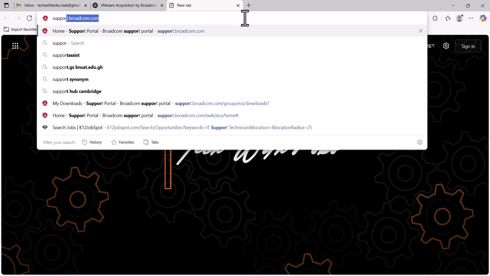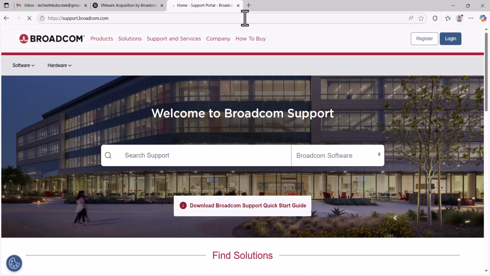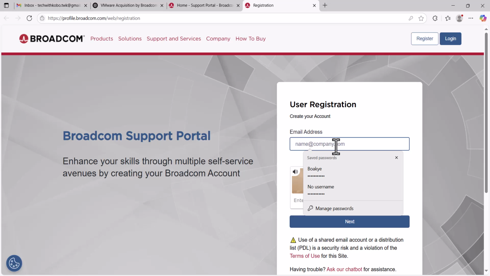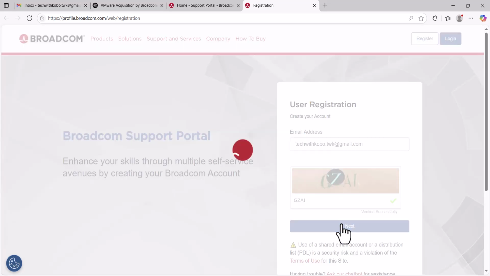So in my browser, I am going to support.broadcom.com. I have been accessing this site quite frequently. So I'm going to hit the enter key to access this site. If you are new on this site, you will need to register or sign up first. So I'm going to go ahead and click register. You will have to provide your email address, in this case techwithkobo.twk@gmail.com, and then you provide a captcha down here, GZAI. Then you click next.